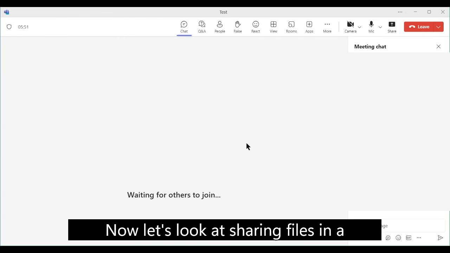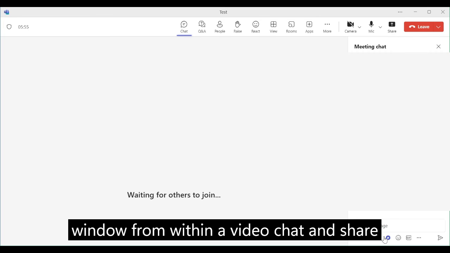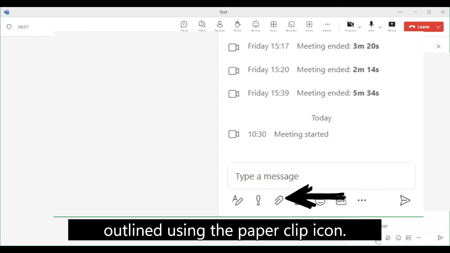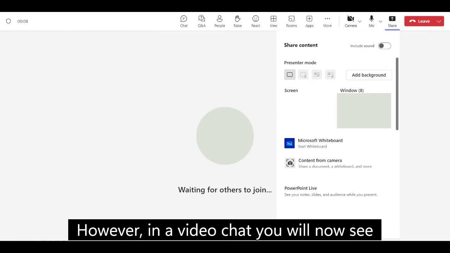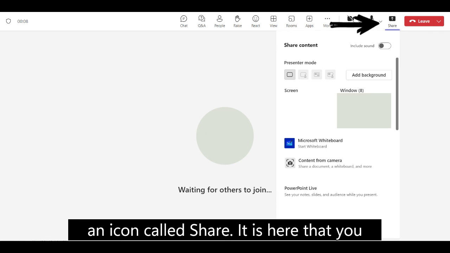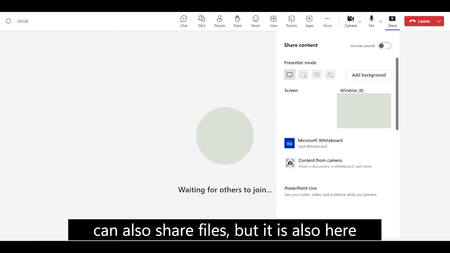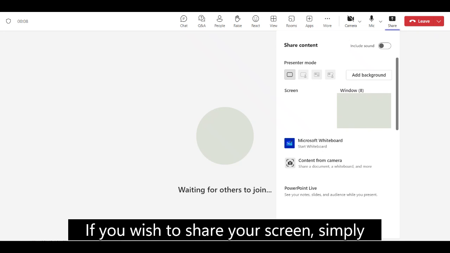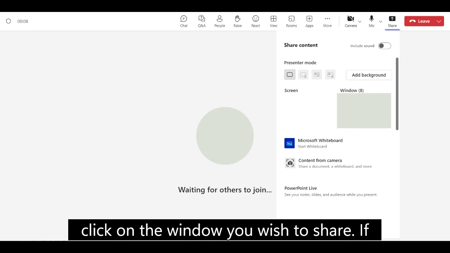Now let's look at sharing files in a video chat. You can access the chat window from within a video chat and share content in the same way as previously outlined using the paperclip icon. However, in a video chat you will now see an icon called Share. It is here that you can also share files, but it is also here that you can share your screen and deliver PowerPoint presentations.